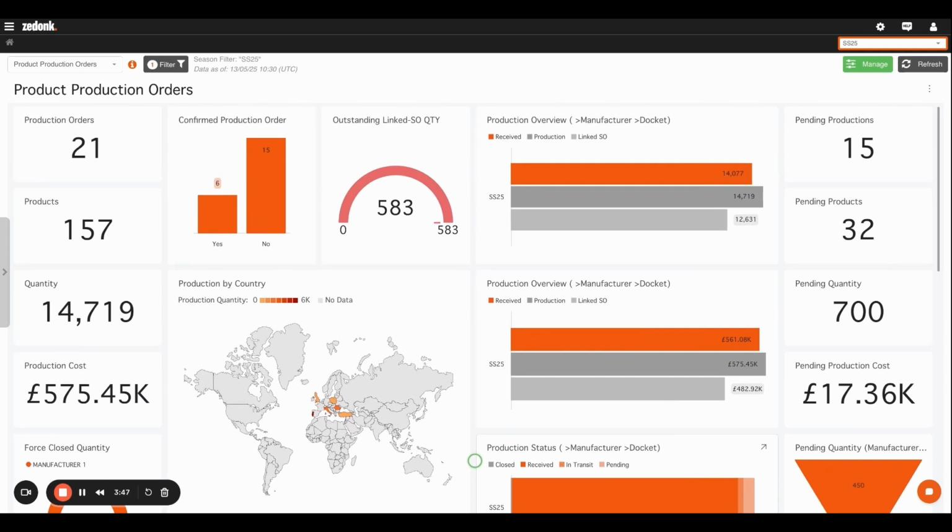Specifically focusing here on the outstanding linked SO quantity health widget, this is a great indication to show you that there is some sales orders that are in the system that are linked to production orders, but the quantity on the production order doesn't meet the sales order quantity. Now, this might be intended because you may have had the inventory module and you may have been sitting on some stock, but it's a great need for action.